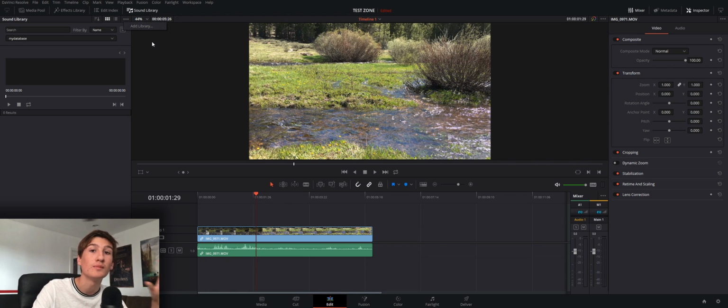So this does not update live, okay? You have to manually update it every time you add a new audio file to this folder, all right? Or it's not going to show up, all right? So basically, now that you have your audio files imported, you can go ahead and search.